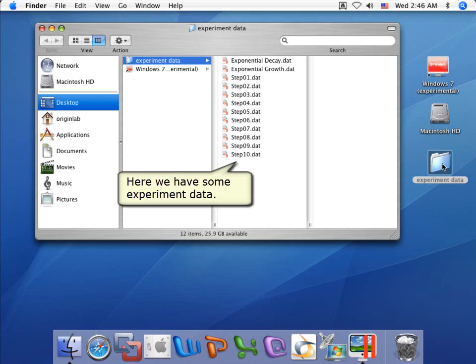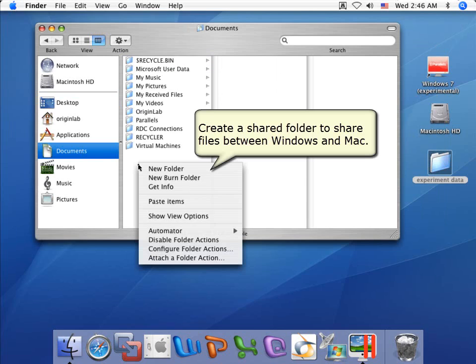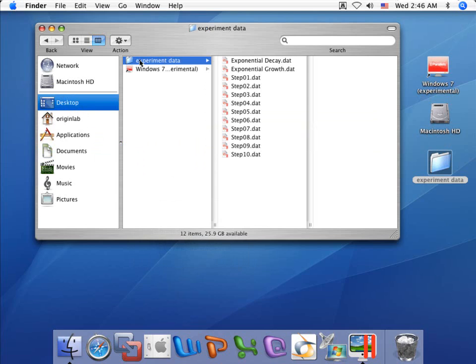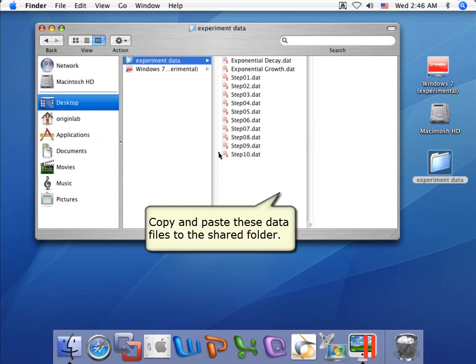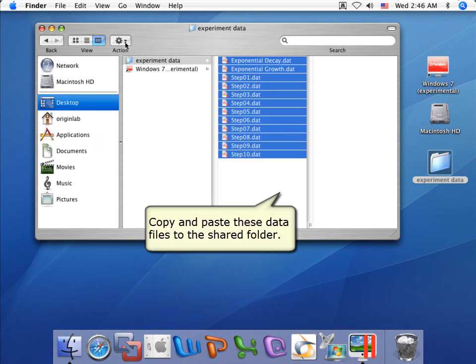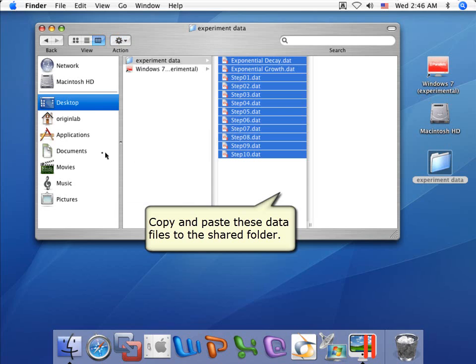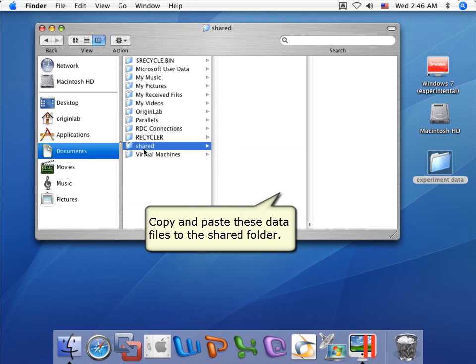We're now looking at some experimental data files. Let me go ahead and create a new folder in Documents. This will become a shared folder to share files between Windows and Mac. I'm now going to copy and paste my data files to this shared folder. I click Copy 12 Items. I go to the shared folder and paste these items.